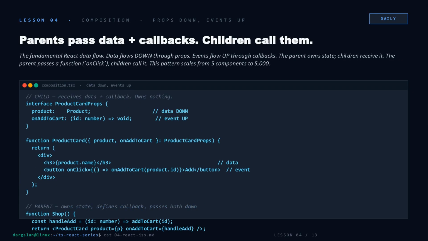Here's how components actually talk to each other. Data flows down through props, events flow up through callbacks. That's the entire pattern. The parent owns the state and defines what happens. The child just receives a product and an onAddToCart function and calls it when the button is clicked. The child owns nothing. And because the callback is typed, a number in, void out, TypeScript guarantees the parent and child agree on the contract. This same shape scales from 5 components to 5,000.